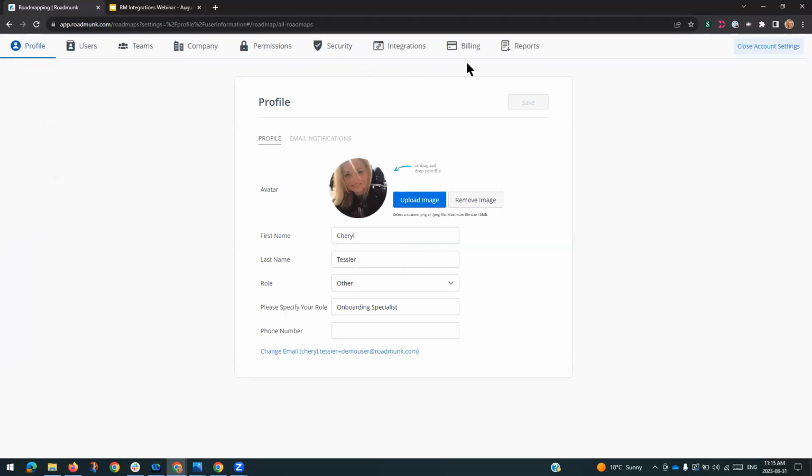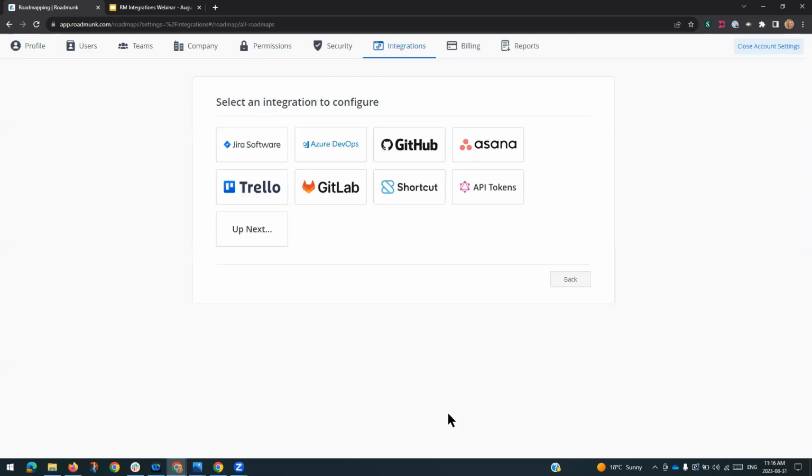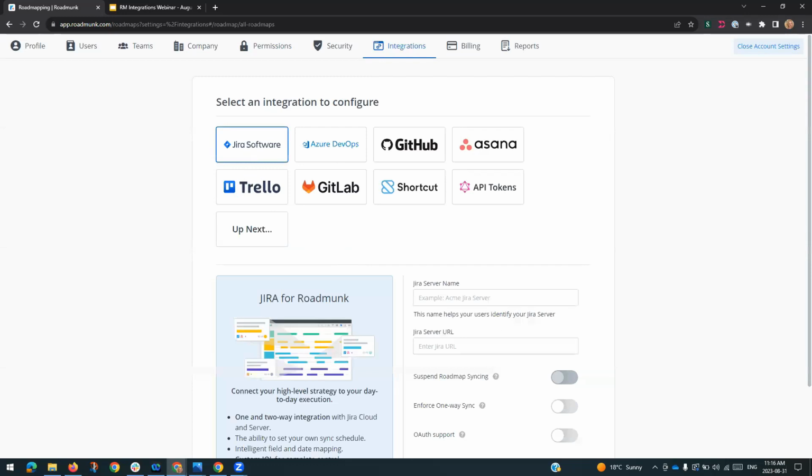Across the top are the tabs for our account administrators, one being integrations. When you pop into your integrations, you'll find Add an Integration, all right? So this is where you're going to choose that. This will give the availability to add all of the different types of integrations we have with Roadmunk, and we're going to choose Jira Software.